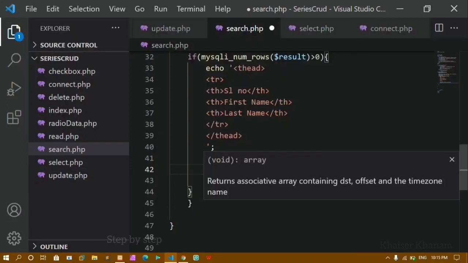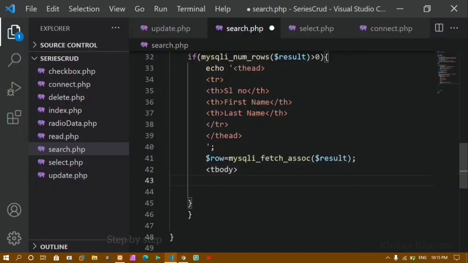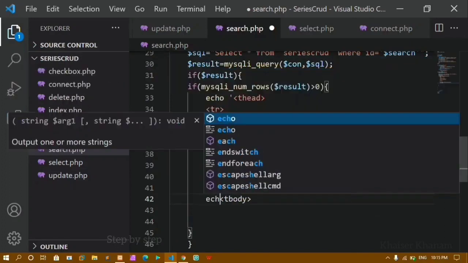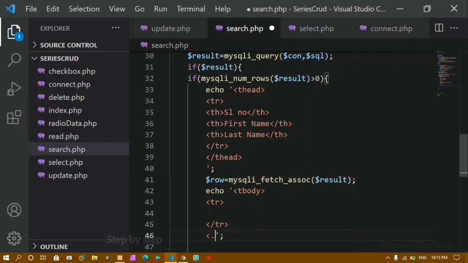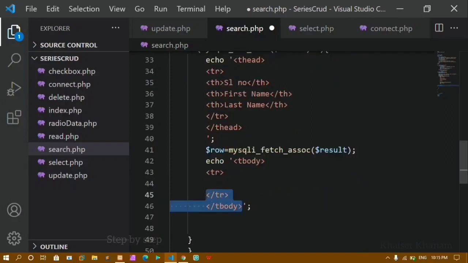Now here I have to display my table row. Here I'll be writing table body, and inside this I have to echo this. I'll write echo here. Now below this I have to display one table row, and here I have to display table data. Now I'll close my table row, and also I'll be closing my table body. You can just copy this code from Bootstrap. I am writing this one so that you will understand what I am doing.